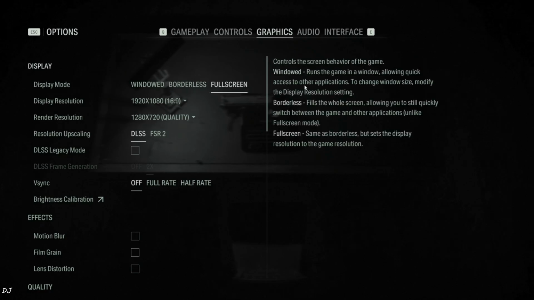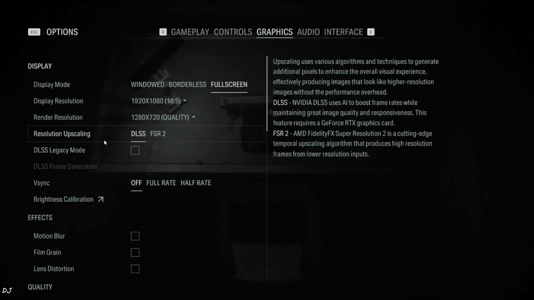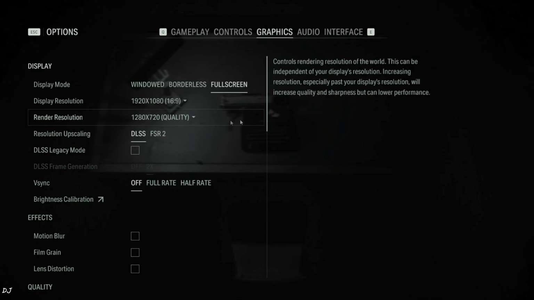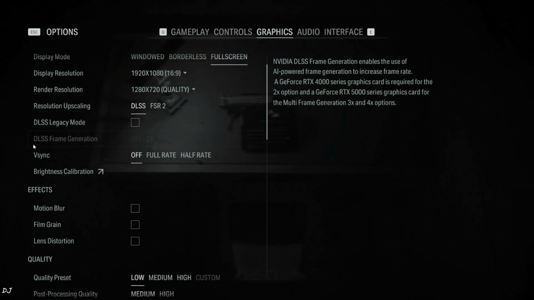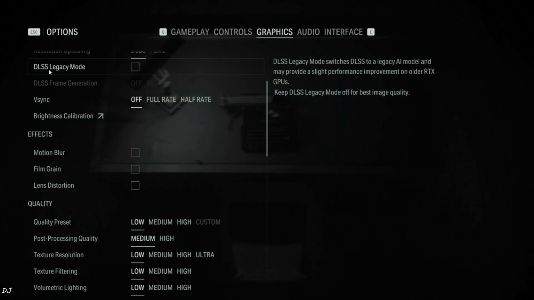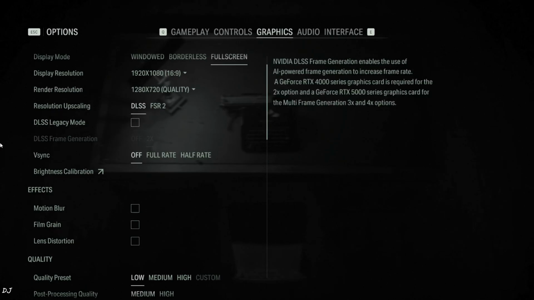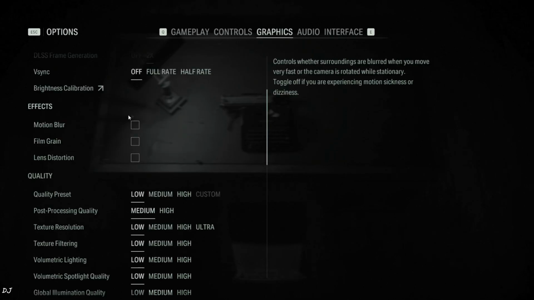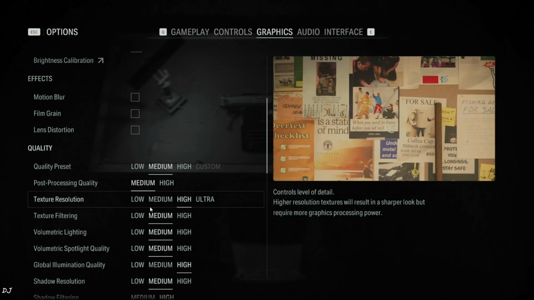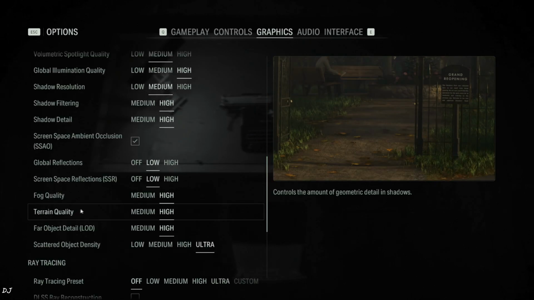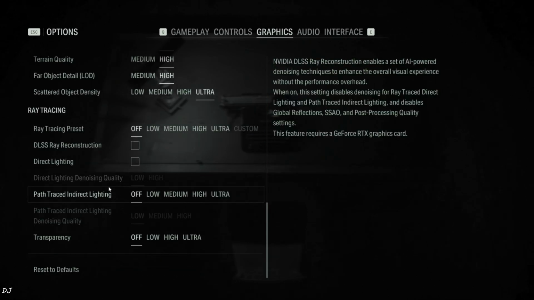In-game settings, display mode set to full screen, DLSS upscaler enabled using its quality preset, resolution upscale from 720p to full HD. DLSS legacy mode, don't use it. It will use the CNN model of DLSS. Latest model is Transformer, in-game VSYNC off. Post-processing effects like motion blur, film grain and lens distortion disabled using the medium preset. Ray tracing off.